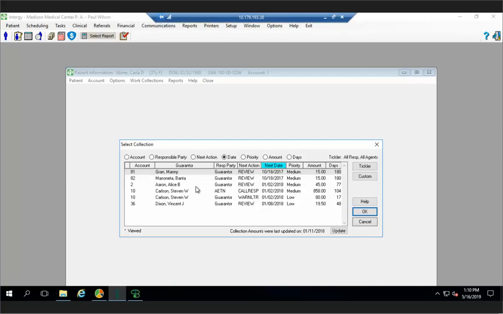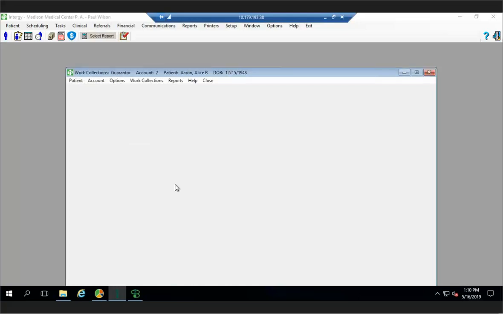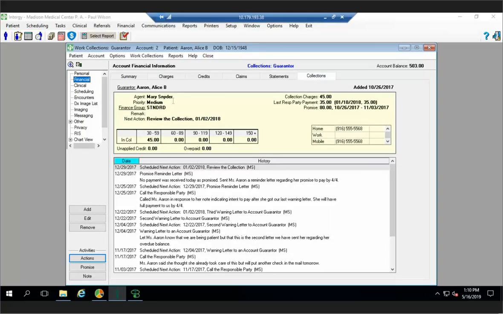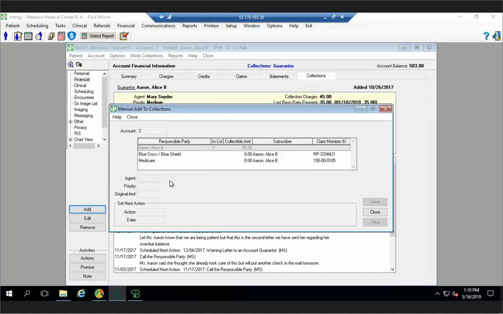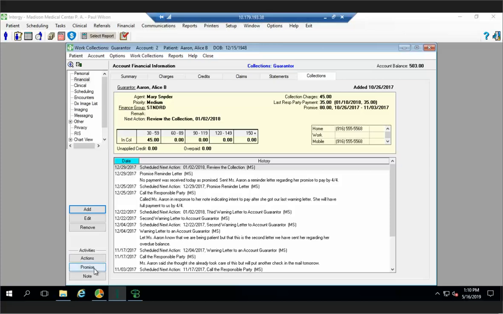collections, if I were working collections, this would be replacing your collections module that you have in Success today, allowing you to see what the steps are that had previously been taken with that patient. So if I had sent out letters, if I had made phone calls, if I needed to add a task that I had taken, I could come in here and manually add to that collections process if there was something that I wanted to make a notation of.